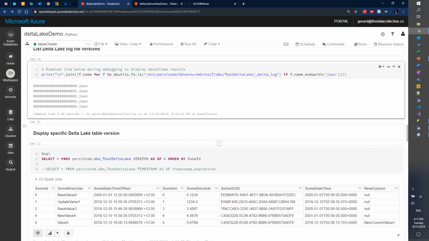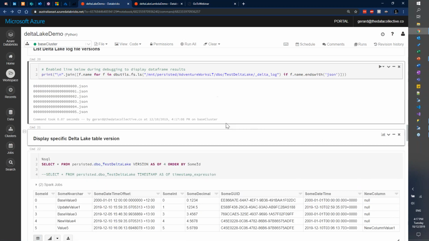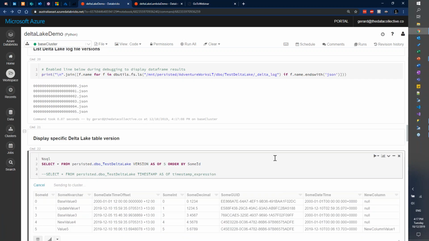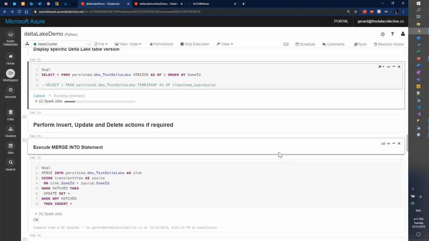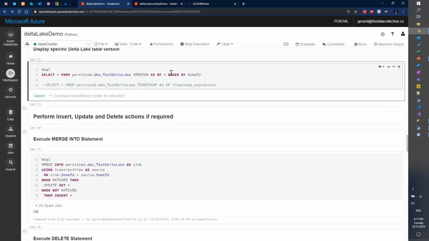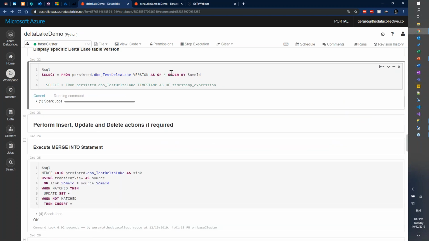And if we query as at, and you should see a version 5.json right now. And if I query at version 5, you'll now see nulls for the sum date time value. Now I can still go back, and at version 4, I can go and query this.